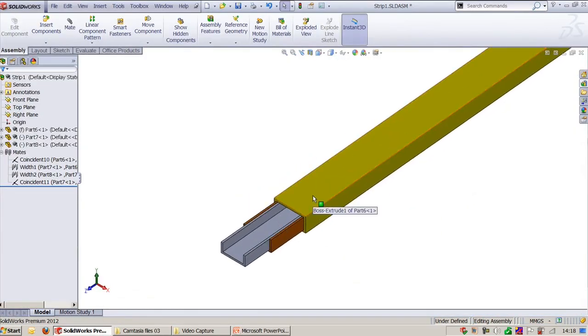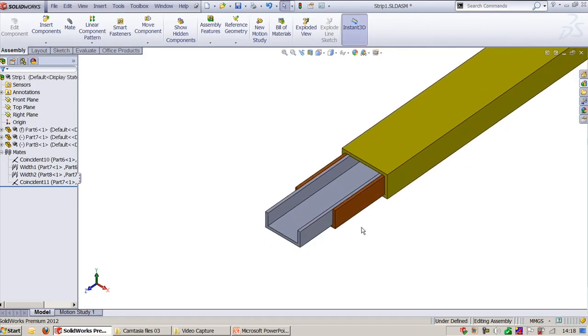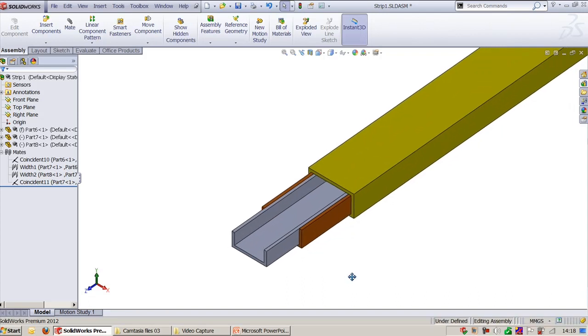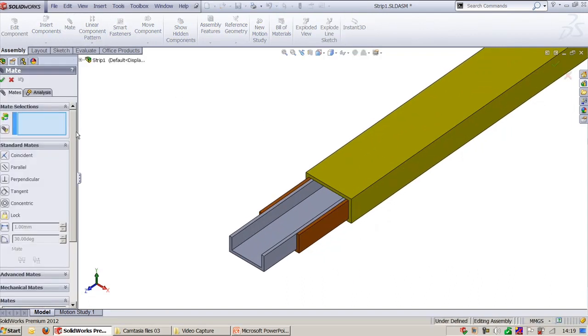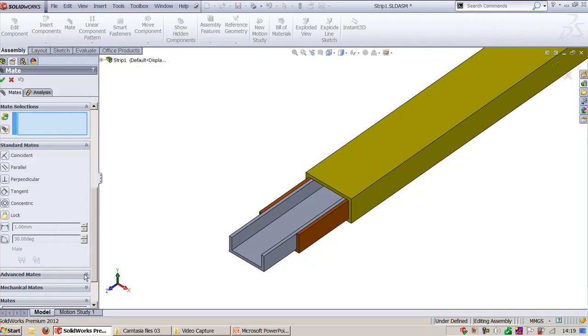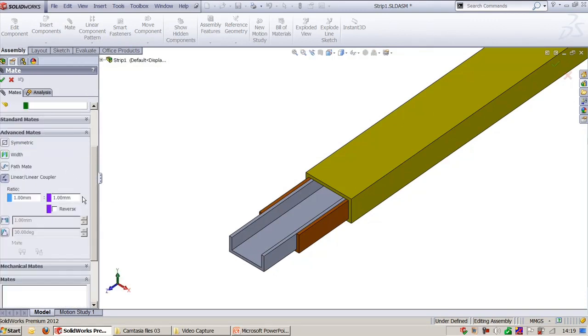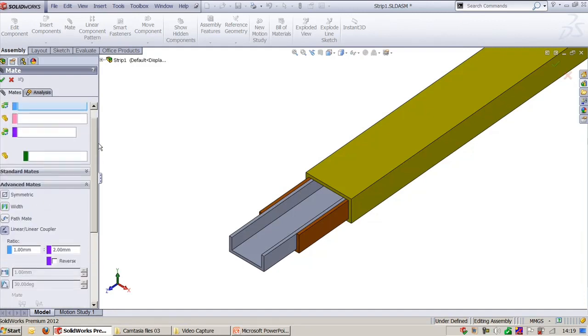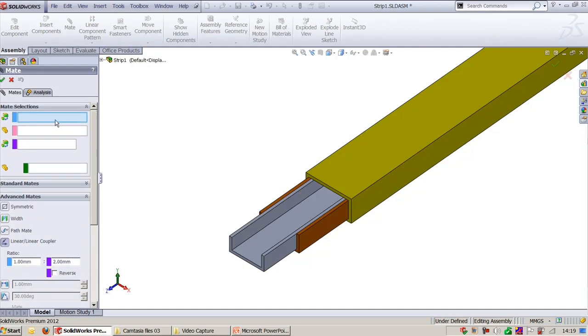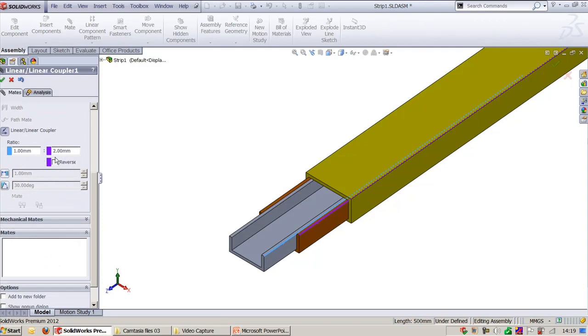Now we had assembled this. This is the fixed part, and this can move inside and this can also move inside. Now my intention is, if I move this 1 mm, this should move 2 mm inside. Let's see how we can do this. Go to mate, and from here we need to choose advanced mate, linear coupler, ratio 1:1. I'll make it as 2, and now I'll go and say which edge you want. I'll select this edge and this edge. Once you selected, now we had given the ratio 1:2.